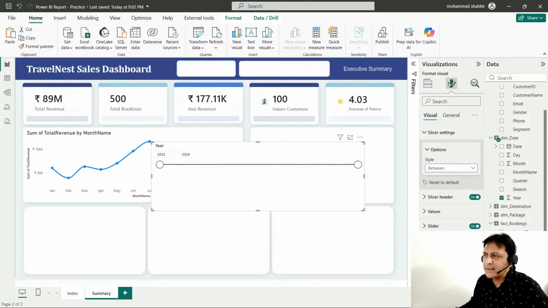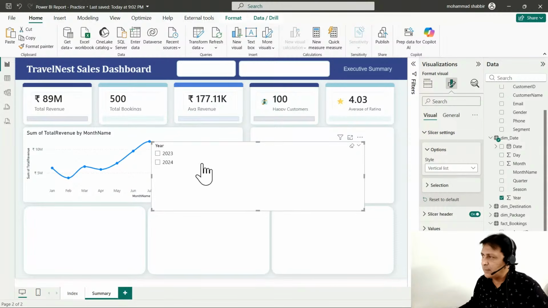Now in a slicer setting, the option is between. I don't want this between. I can go for the vertical list. If you have some space, you can go for this. But we have a horizontal area. So instead of this, I can try maybe drop down. So drop down is okay.